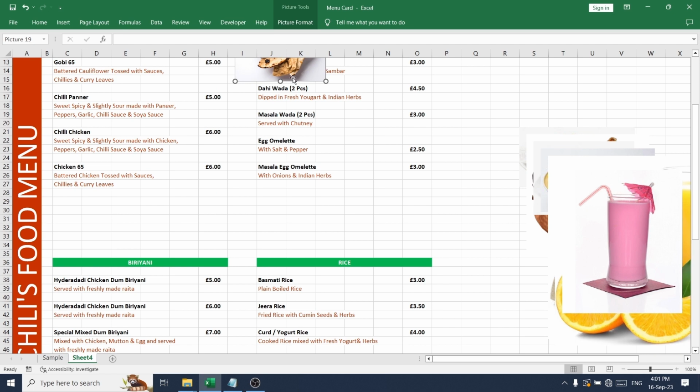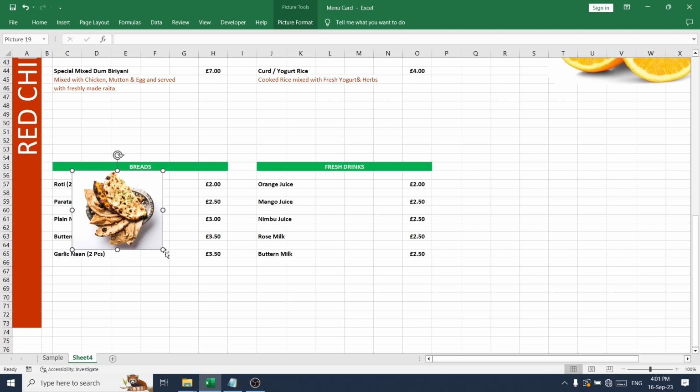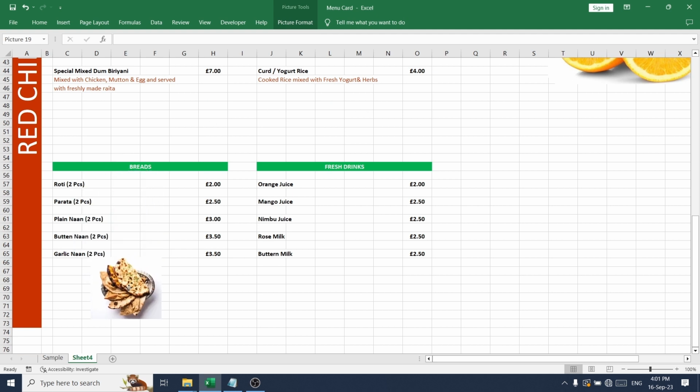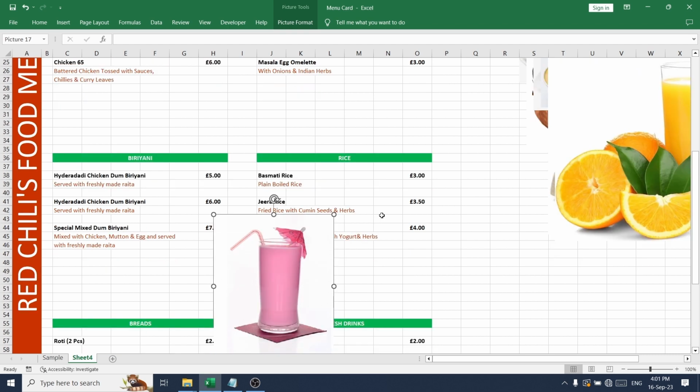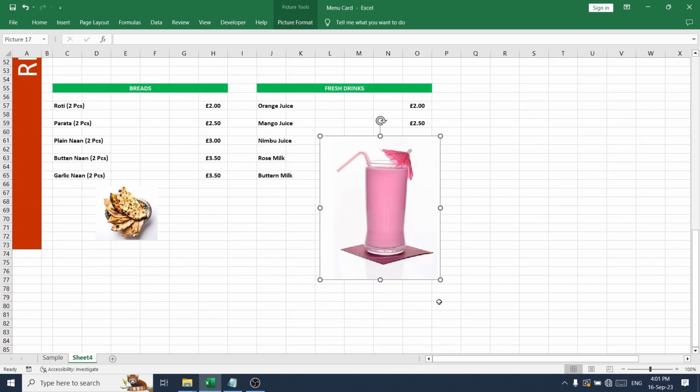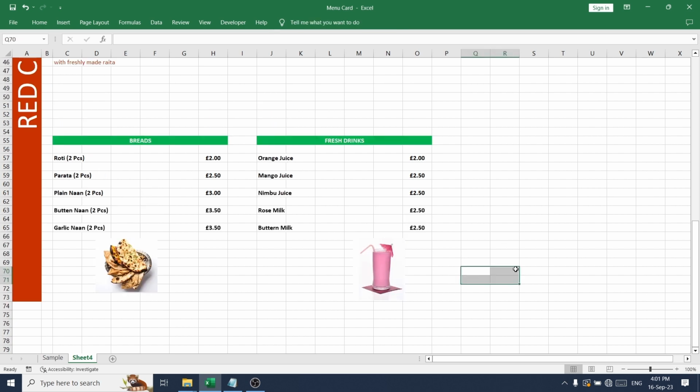Okay, so this is related to naan items. Move it to breads. Okay, next one is juice. It's in the fresh juice category. Get it smaller and drag and drop in the correct place. You can resize this by clicking this button. Go to here. Okay, this is fine.